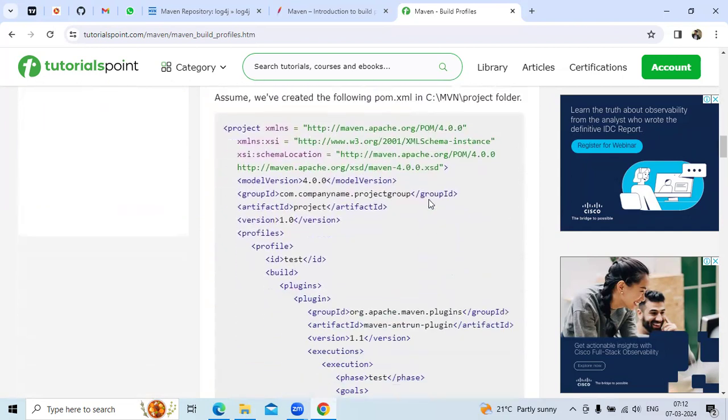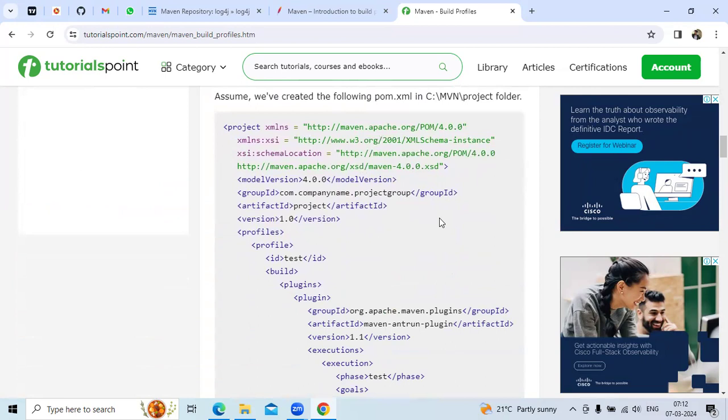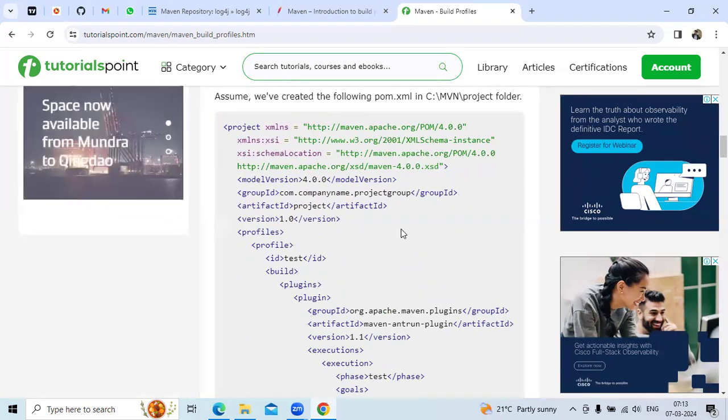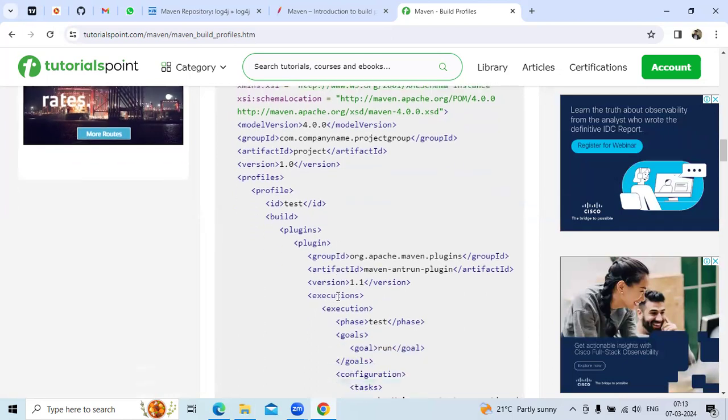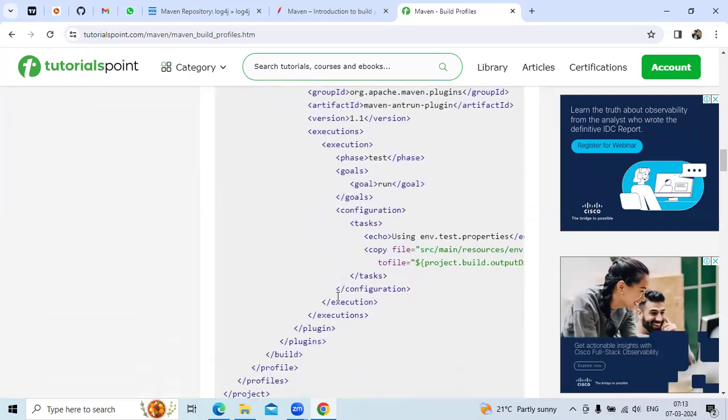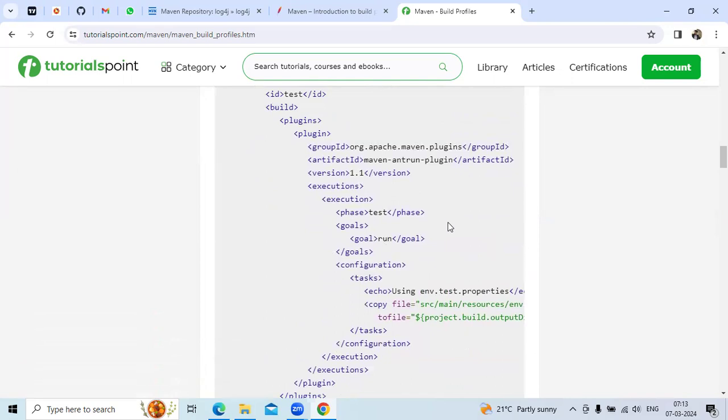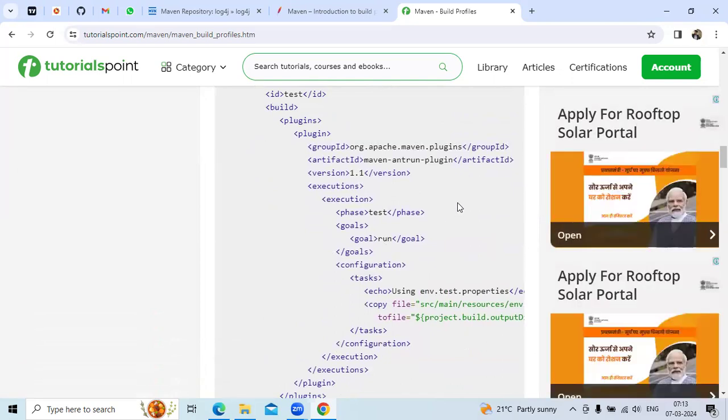See, in this pom.xml you can mention profiles. Inside the profiles you have a profile. So what is the idea I'm going to give? This is a test environment, and then in the build I'll use some plugins. Now scroll down. This is a test environment. There will be another profile, which we'll see. So just scroll down.